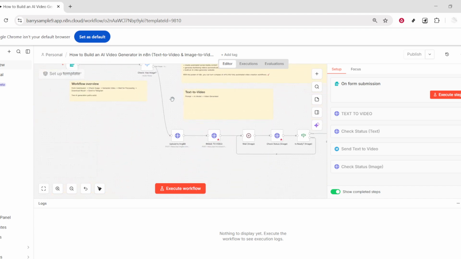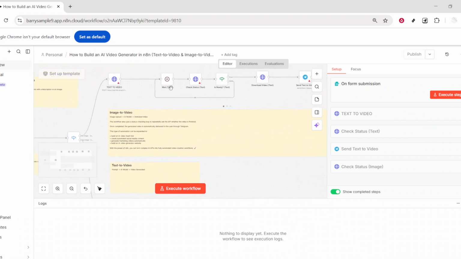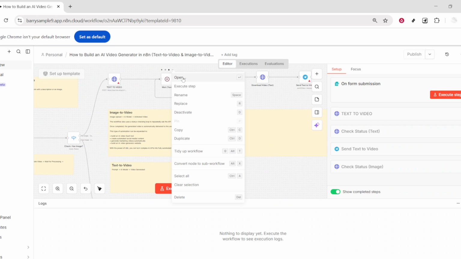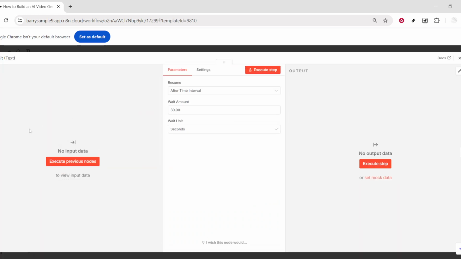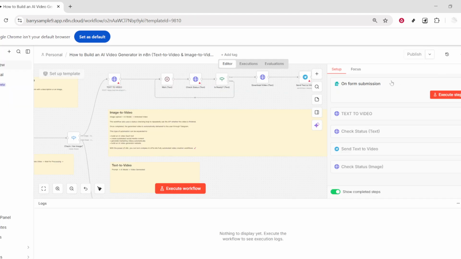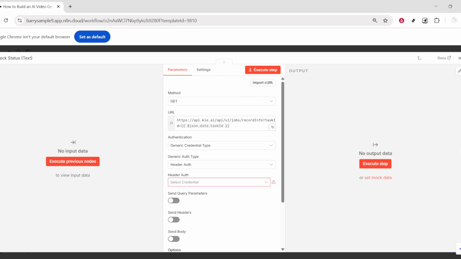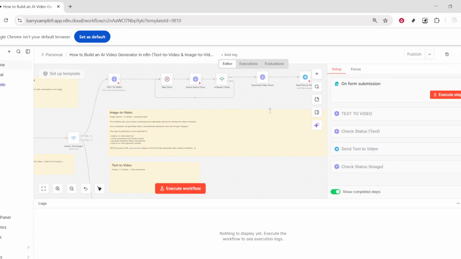Because rendering takes time, add a wait node set to 30 seconds. This prevents you from checking too early and making unnecessary requests. You can fine-tune this wait based on your model's typical speed. After the pause, add an HTTP request node called checkStatus text. Pass the task ID and read the response to see whether the job is still processing or has completed successfully.